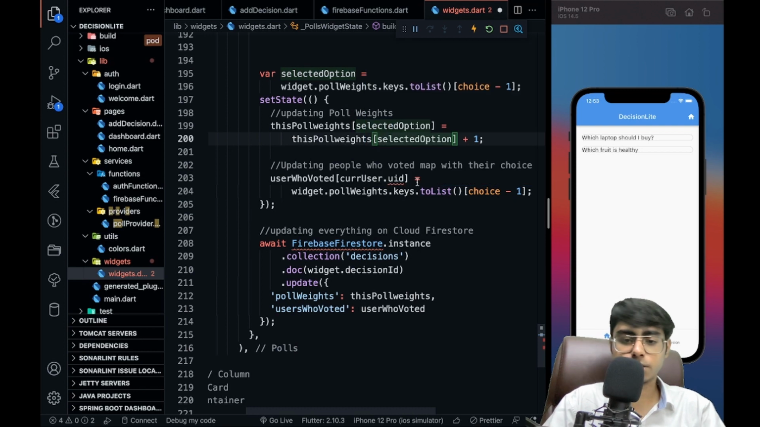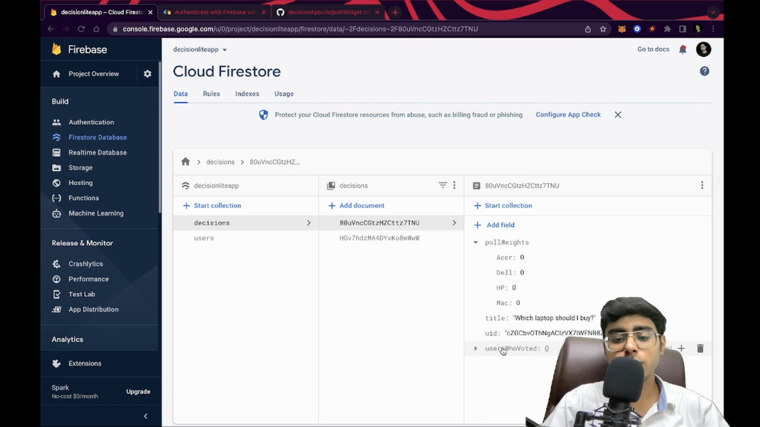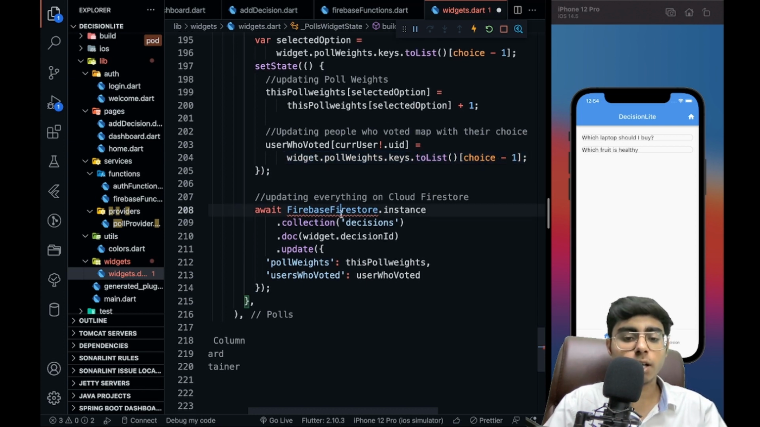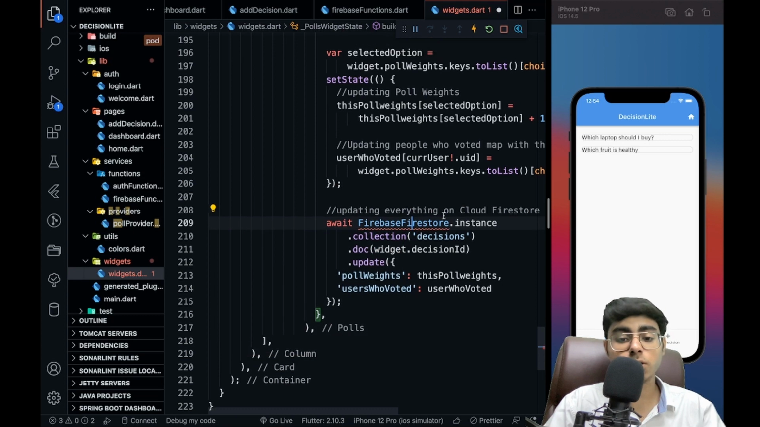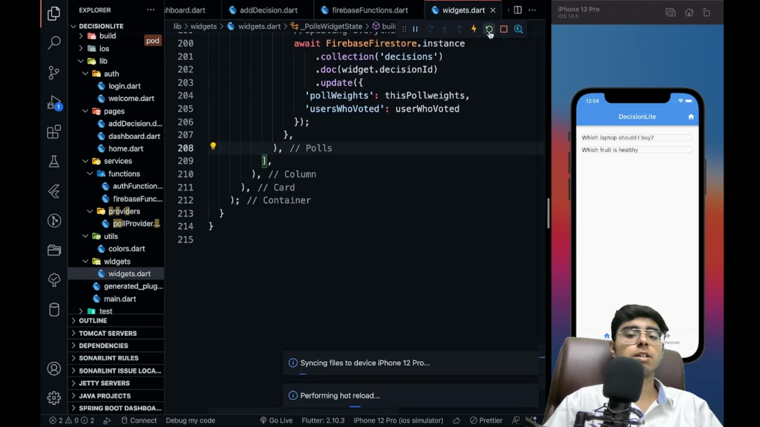And in the same way, I'm also updating users who voted map. So when I'm clicking on an option, my user ID, that means my ID, should be added in this map, right? So I'm doing the same thing. I'm adding the key as my current user ID, as you can see. So let me add a null check. So current user ID will be the key, and the value will be the option that guy or girl has selected, right? Now let me import this Firebase Firestore, because now we need to update all this stuff. Yes, so go in decisions, go in that decision ID, update the poll weights, update the users who voted, and we are done. So let me just hit refresh.